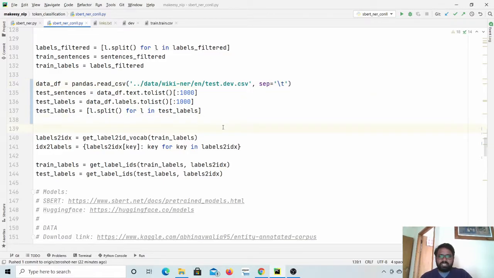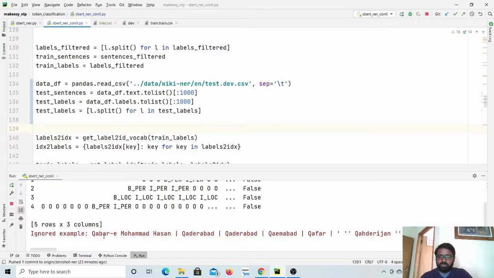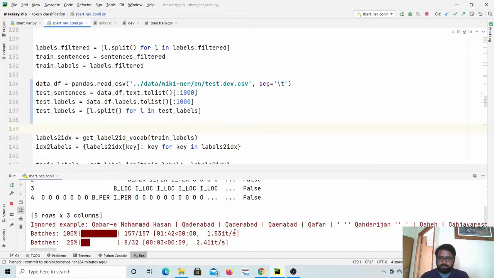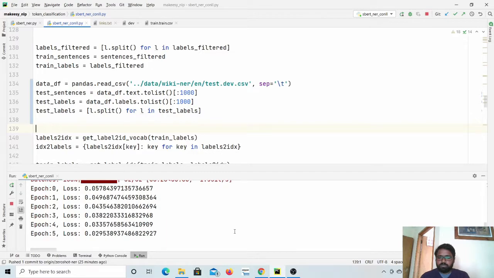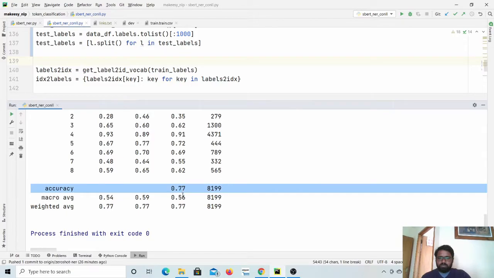Now let us train the model and see how well it works for English, and then we will of course test it for German as well. Okay, so let us train it. So it has ignored one sample which was more than 180 words, and then it is now converting it into word embeddings. Okay, so the training completed, and it also gave us an accuracy, which is 77% for English.